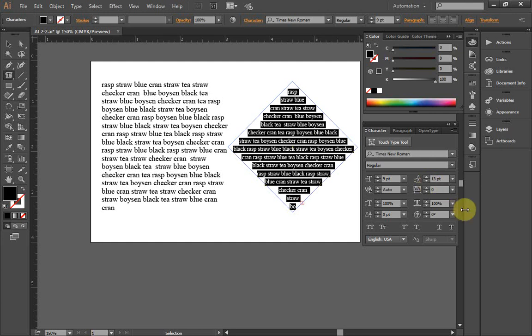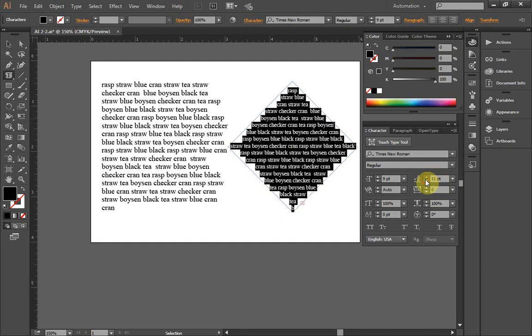Okay, so because I want to stick to what the book is saying, we're going to do 11 for it. So right now I'm at 13, and I want to bring it down a couple more.